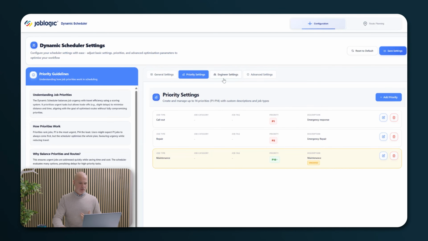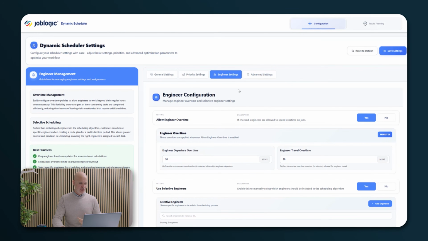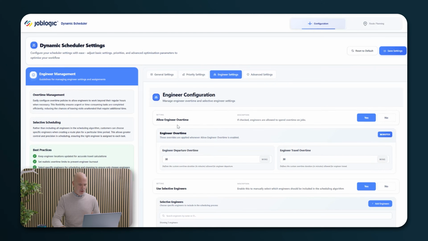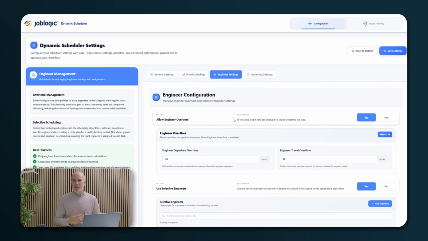Okay, so guys, what we're going to look at now is engineer settings. Now, this is a bit of a favorite of mine. This is where you control who's included in the scheduling and how overtime is handled. So first, there's allow engineer overtime. If this is set to yes, the scheduler can plan jobs that might run slightly beyond the normal shift, so to speak.